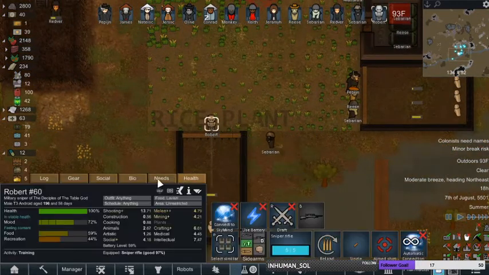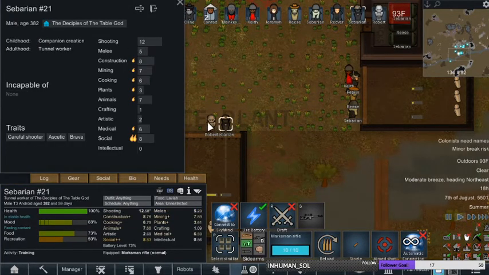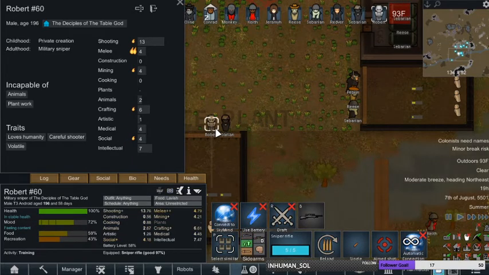Yeah, Robert's already really good at shooting. He's already better than Siberian. It's nice. It's just working out nice.